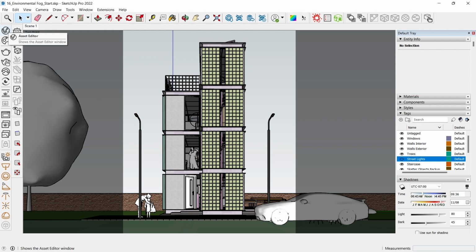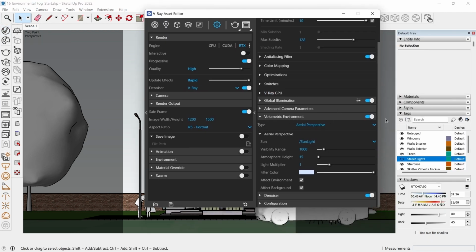Alright, to switch on environmental fog, just go to Asset Editor and switch on volumetric environment and change the aerial perspective to environmental fog.